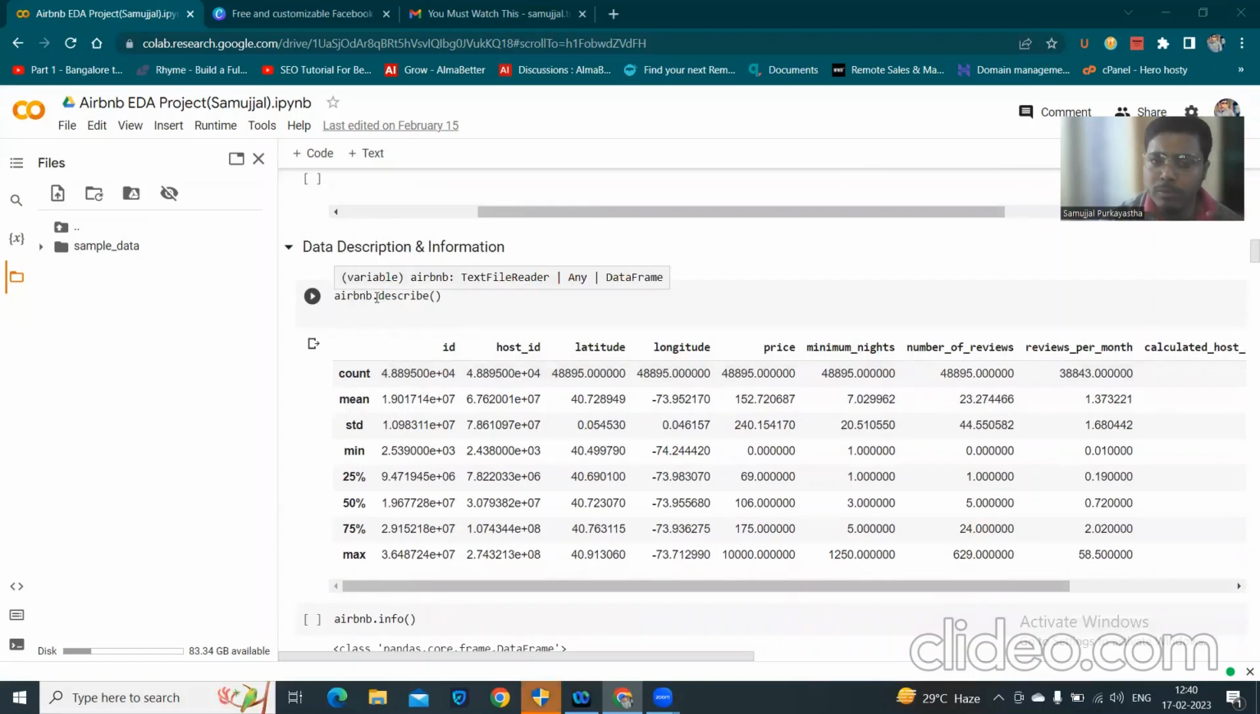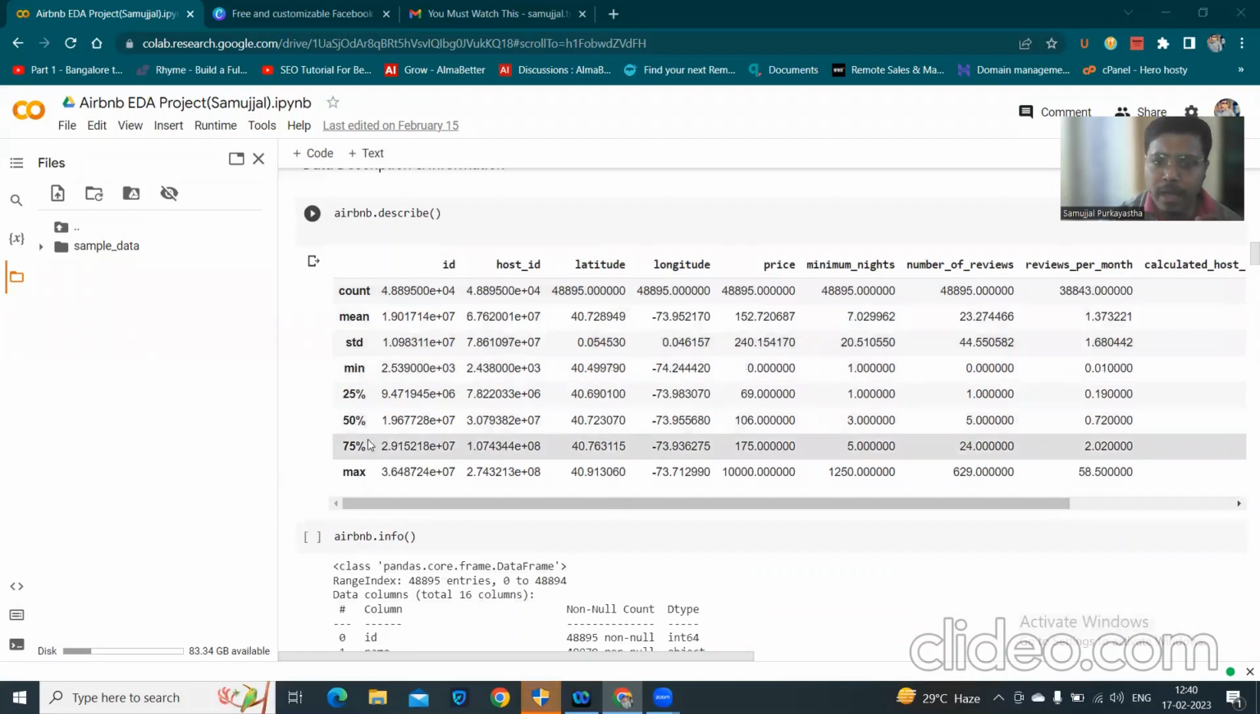So we need to execute the describe function. What does the describe function do? The describe function is basically used to find the mean, max, 25%, 75% of all the columns. This is basically what the data will be showing. Suppose in this data, I need to find price. The highest price is 10,000. Then 25% is 1 something. All these things are mentioned, the statistical data is all mentioned over there.